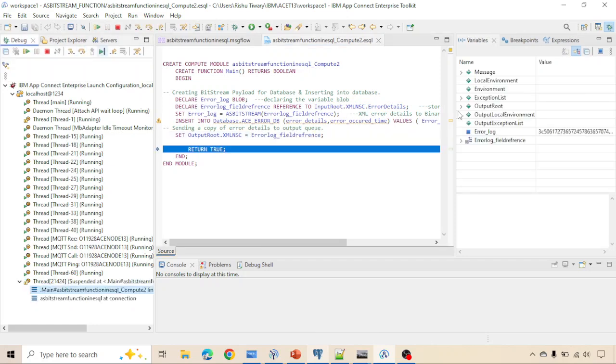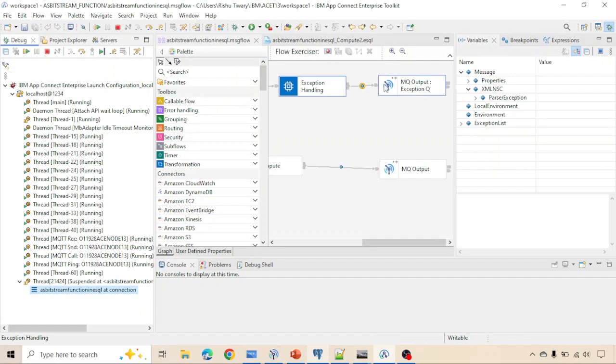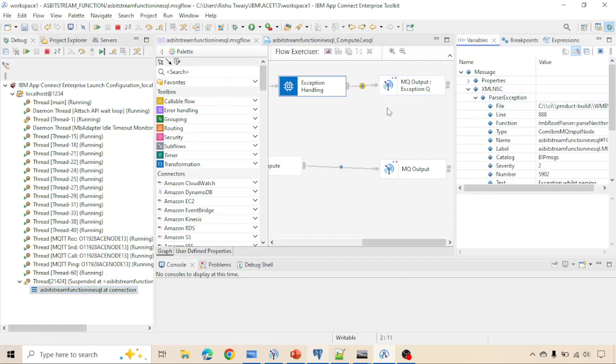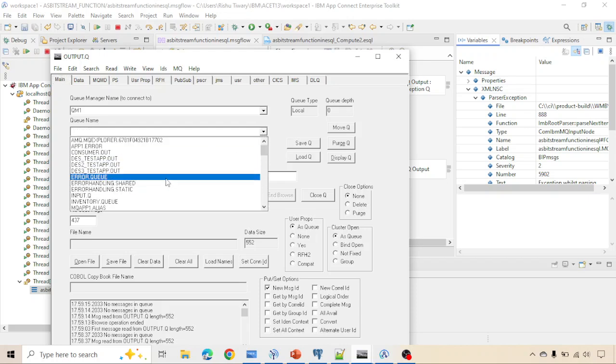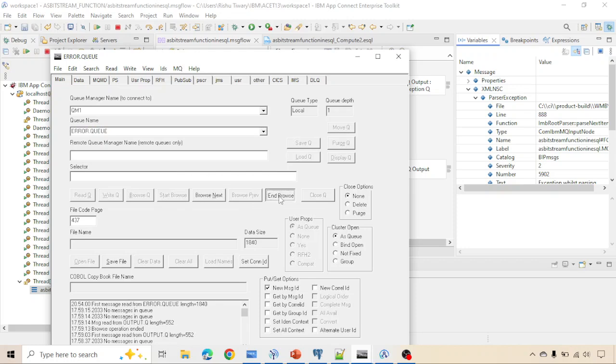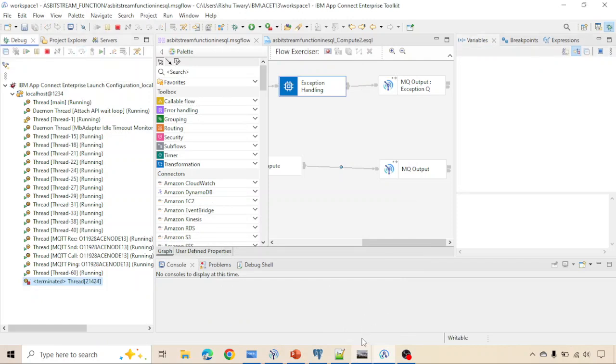If I move forward, you can see in the output route the whole error has been set. Further, in MQ output we are getting the exception detail, because the output of the previous node is the input for this node. Let me first browse the output queue to see if any message is previously present. This is the error queue, and currently there is one message, so let me clear it. Okay, now there is no message. Now let me complete the flow. Now the flow has been completed.